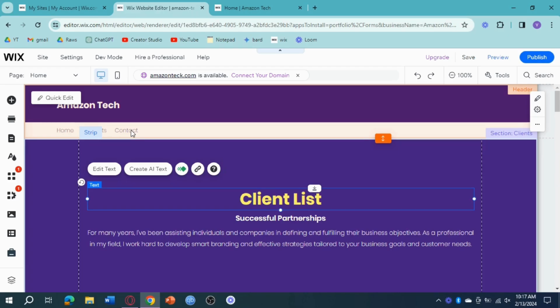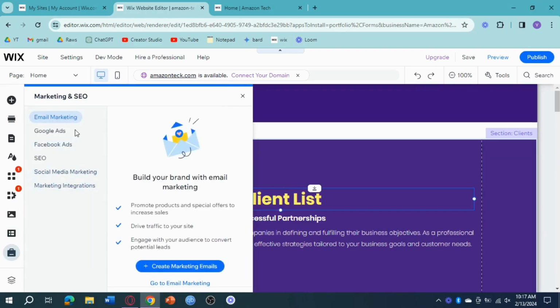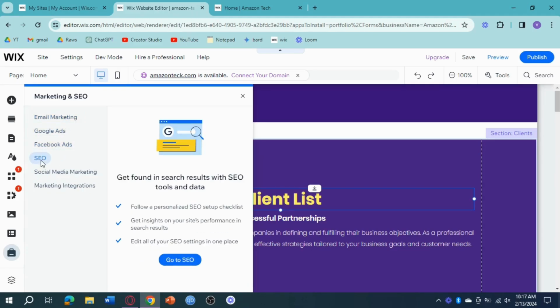So the fourth tip revolves around SEO. What is SEO? SEO is search engine optimization. You can see that right here on your left sidebar. When you head over to this, you can see Marketing and SEO. In here, you can see the email marketing, Google Ads, Facebook ad, and the SEO. Once you click on that, you can get found in search results with SEO tools and data. You can follow a personalized SEO setup checklist. You can integrate this specific tool to help you more on your Wix journey.